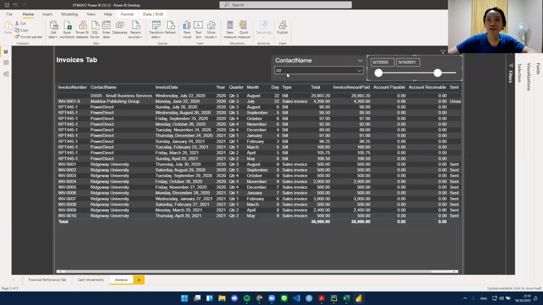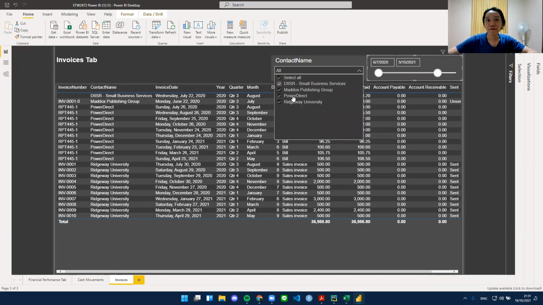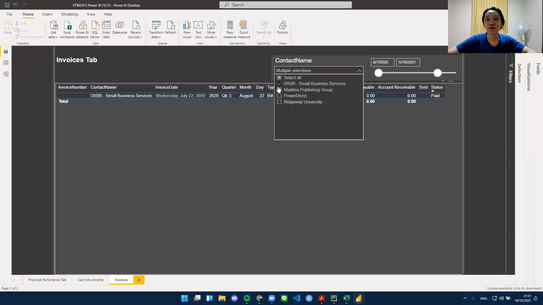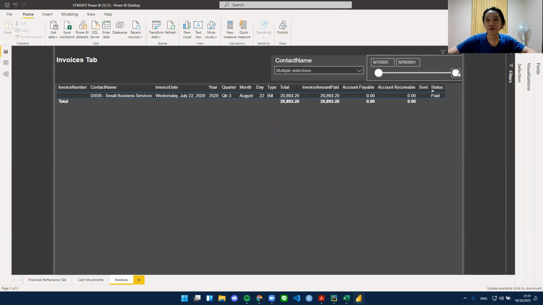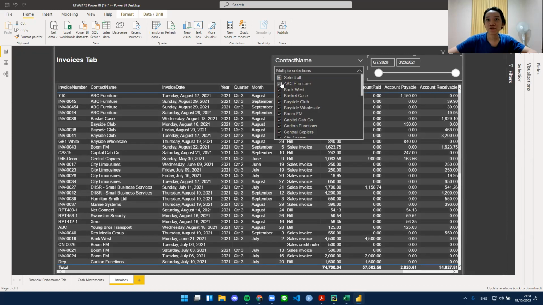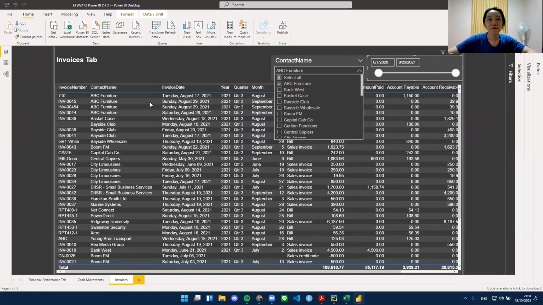And then we can use this slicer to choose the company name we want to select. See, we can just choose this and it will only show the selected data we want. For example, choosing ABC Furniture will show only the invoices from ABC Furniture.